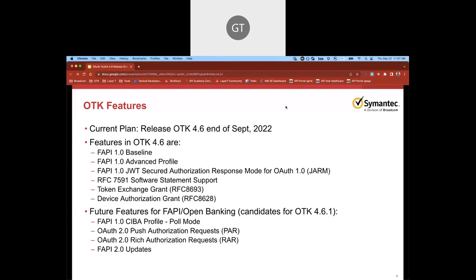Candidates for the later 4.6.1 release include support for the CIBA profile for the poll mode part of that, and then the PAR and RAR support, which are again related to open banking and the overall FAPI support. Then we'll be looking at upgrading to conform with FAPI 2.0 as needed. So those are the primary candidates for 4.6.1. Doesn't mean they'll all necessarily fit in 4.6.1, but our goal is to try to have that in that time frame.